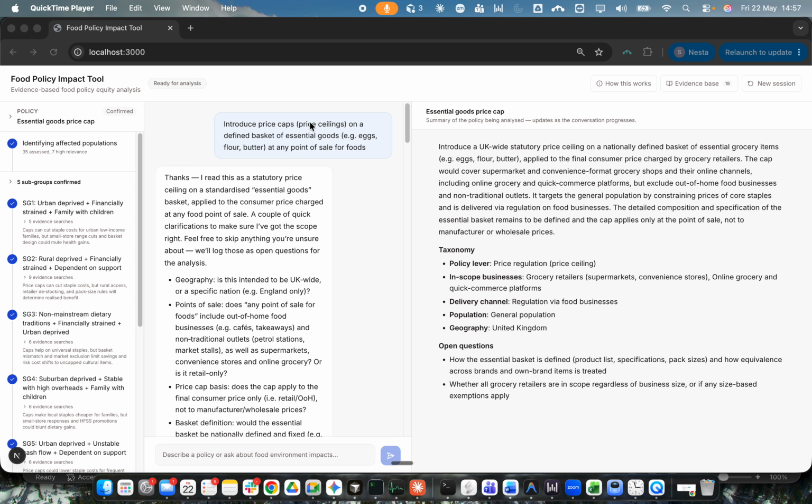So for example, I've input this one about price caps. Just a note here, I'm going to run you through a pre-completed analysis because it does take around 15 minutes for the full analysis to run end to end, and you'll see why, there's a lot of different steps in it. On the other hand, there's a lot of intermediate outputs as well, so you can interact with it as it's processing.